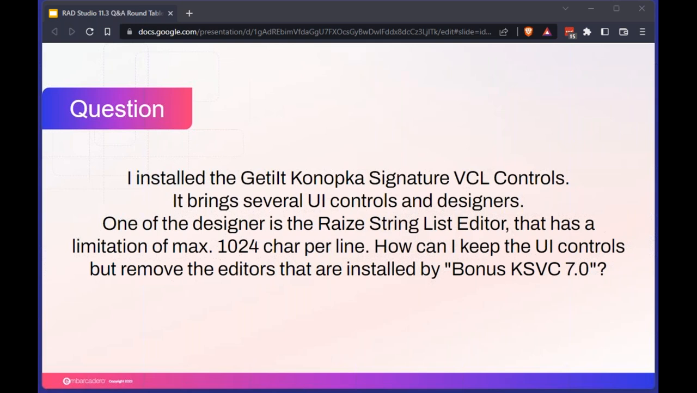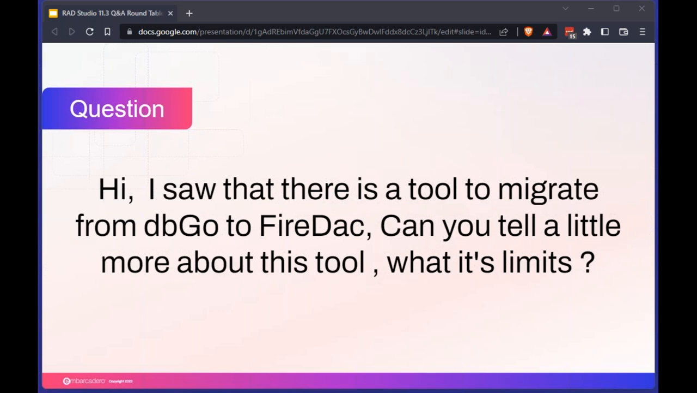I saw that there's a tool to migrate from DBGO to FireDAC. Can you tell a little more about this tool and how it works, what its limitations are, etc.? I think that's the Refine tool, right, Marco? Yes, that's a script for the Refine tool.